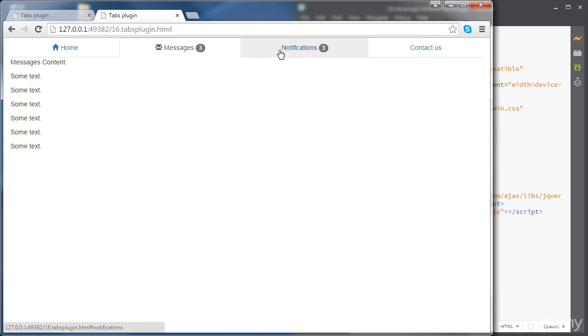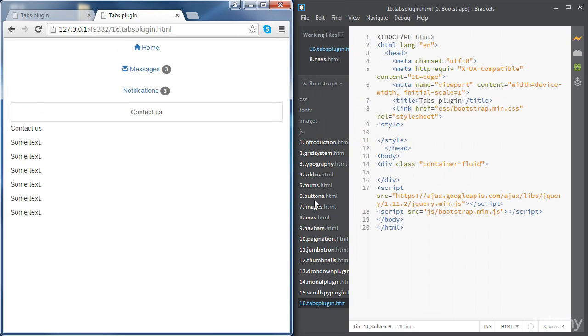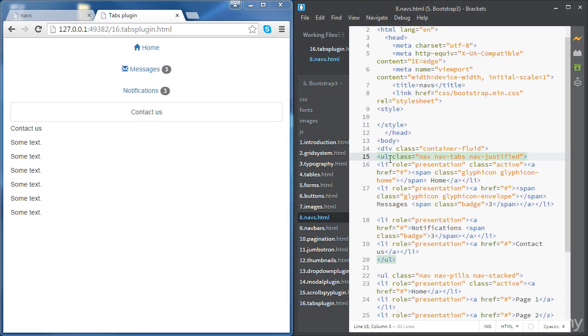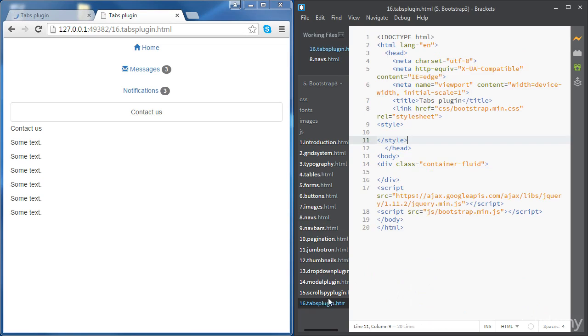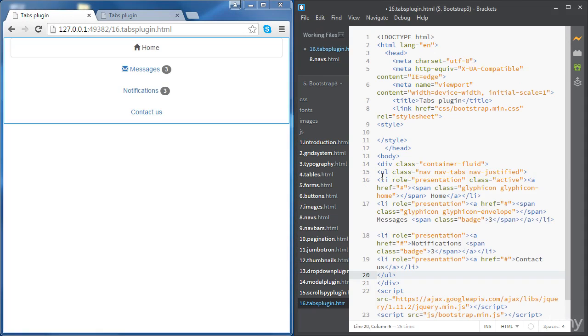Okay. So let's go ahead and create a similar tabbed interface. First of all, if you remember, this is the same list of nav tabs that we created in the navs video. So we're just going to copy the code from the navs.html file. We're going to copy this list, and we can place it inside our container. All right. Now let's create our panes.